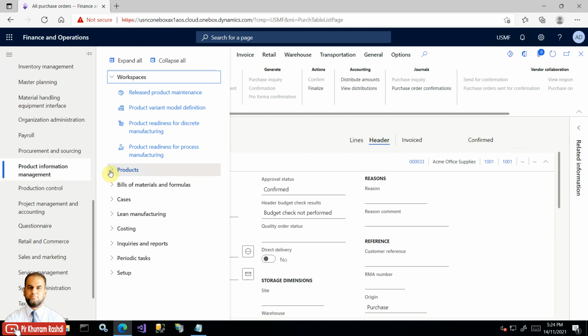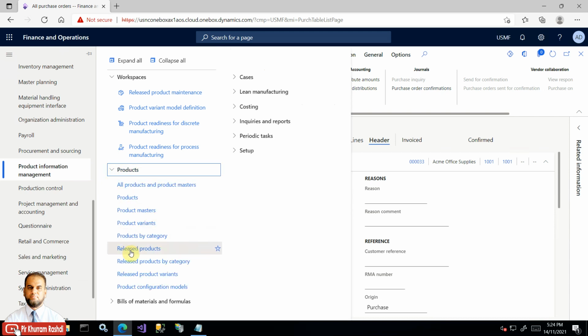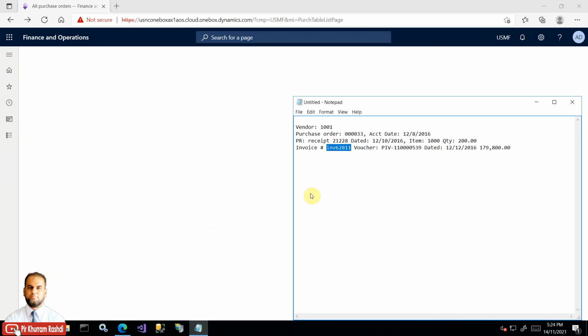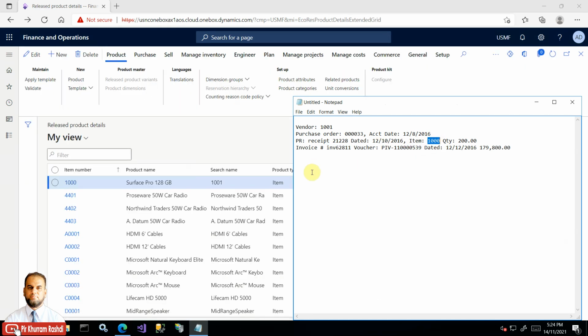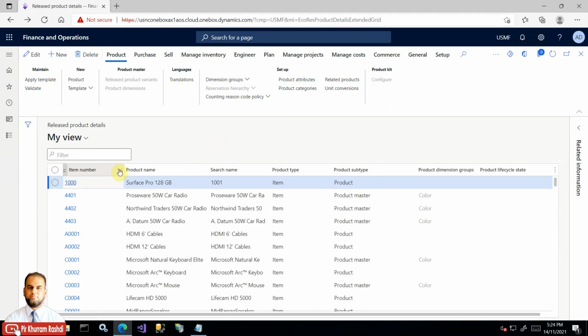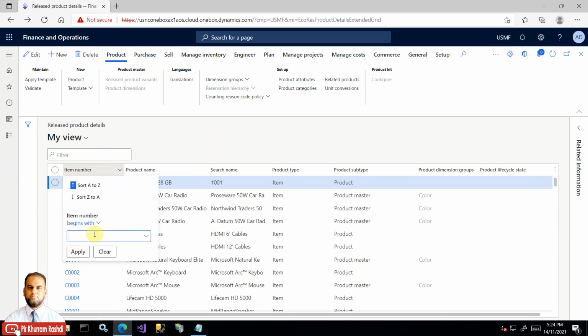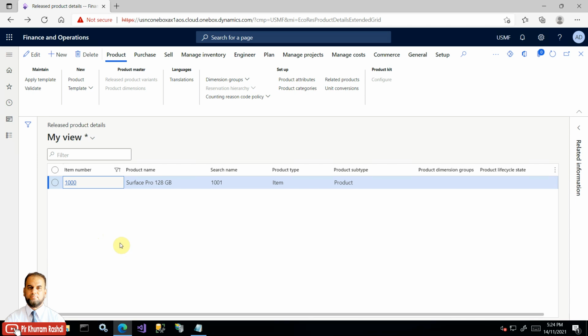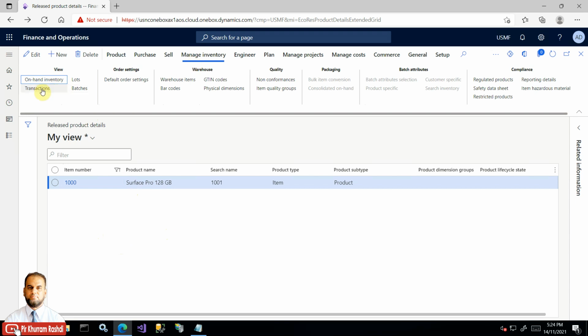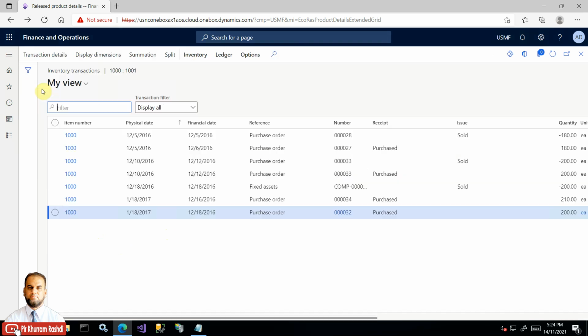Okay, once you are in the product information management, go to the release products. In the release product, the item which we have already noted is 1000, and the date is also noted, so we can just pull out the transaction on the same date and we can see the effect. So this is the product available here. Go to manage inventory, go to the transactions. All the transactions, issues or receipts against this product will be available.